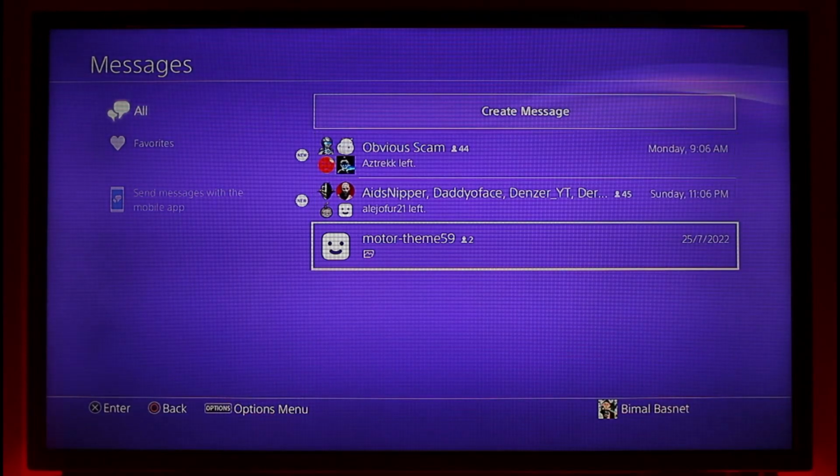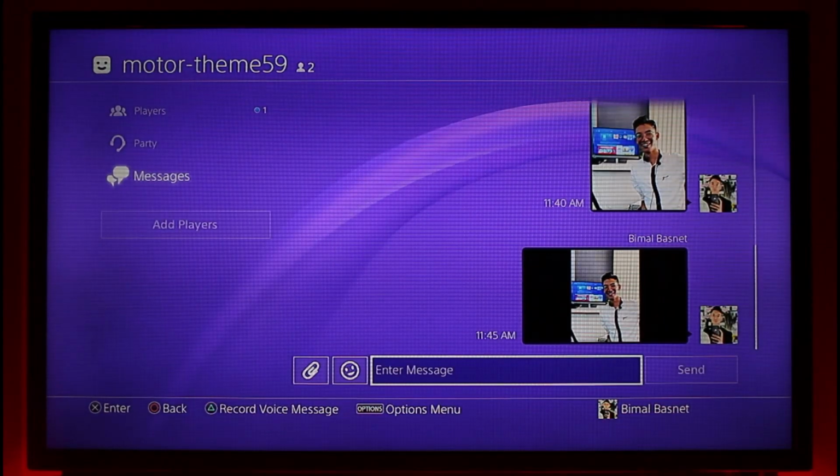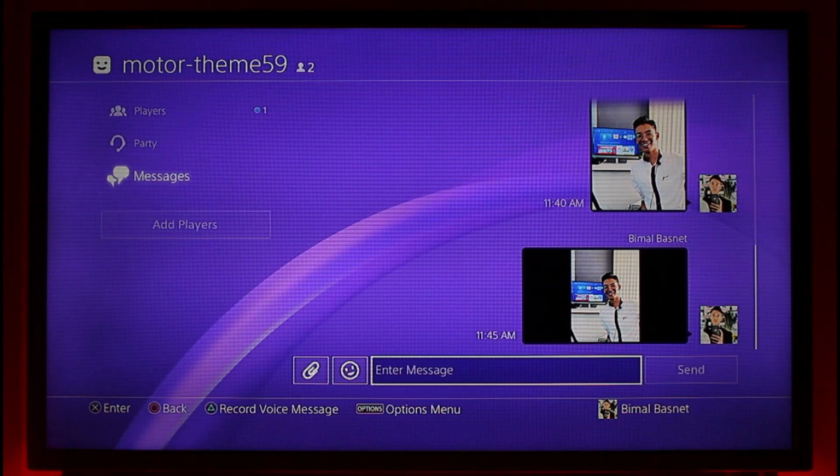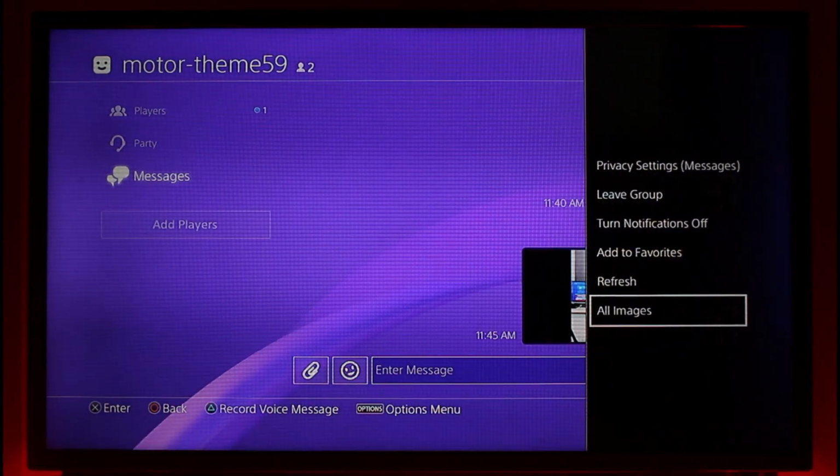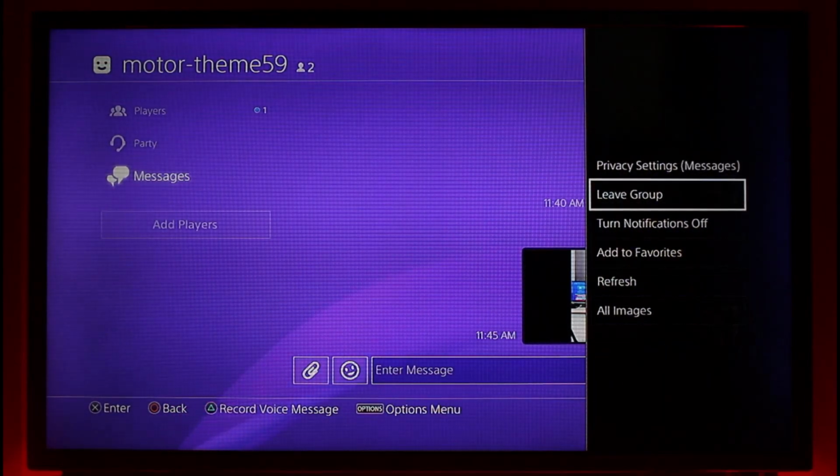If I would like to delete a specific chat over here, let's say the third one, all I have to do is press the options button on my controller, and here you'll find the option called Leave Group. Now you won't find the option called delete messages because that's simply not possible. What you can do is you'll find the option called Leave Group. You just need to click on it once.